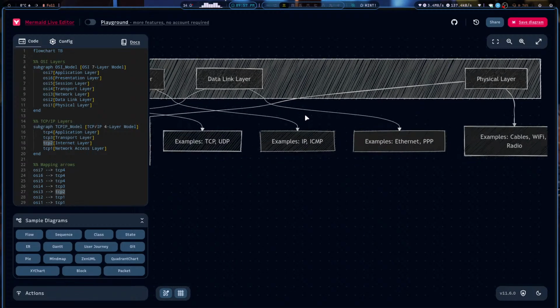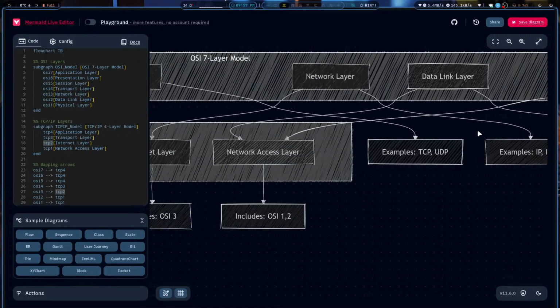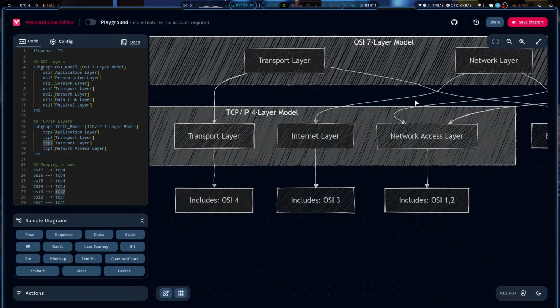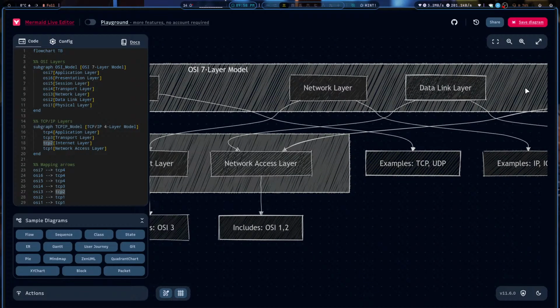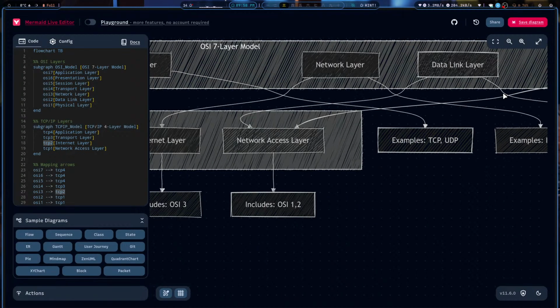Now, next part we have in the network layer is TCP UDP, then data link layer. Data link layer, understand? Okay, I think this is the network layer done. Then this is the data link layer and the physical layer. Both of these together form the network access layer.